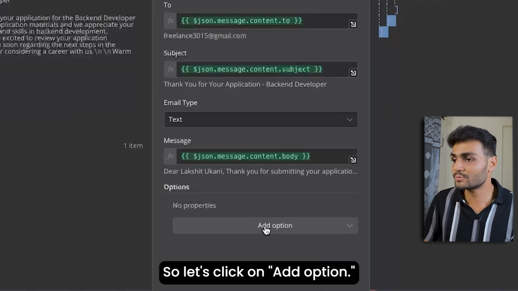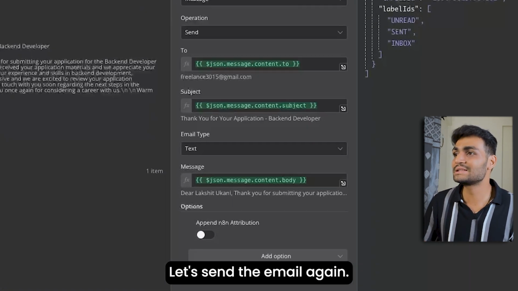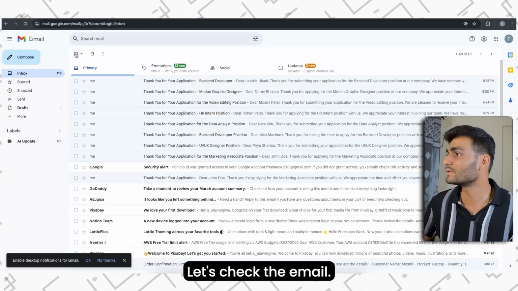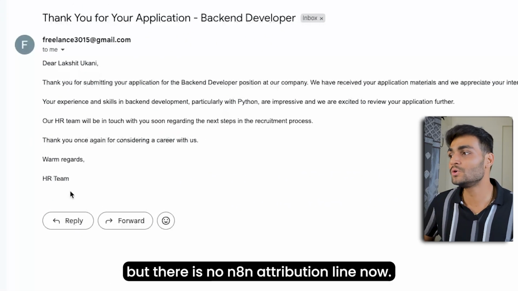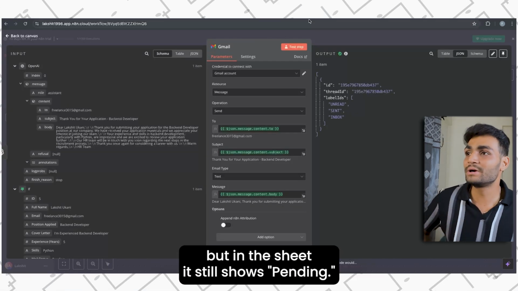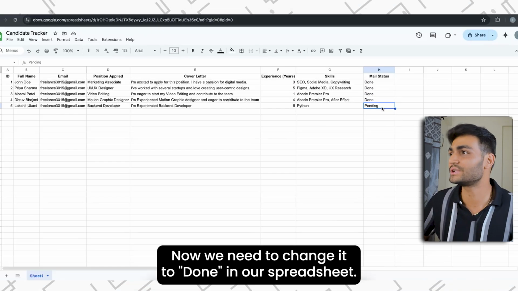So let's click on the add option, append n8n attribution, just turn it off, and let's send the mail again. Let's check the mail. Let's refresh it, and we can see we got the same mail, but there is no n8n part over here. Okay, so now we are able to send the mail, but in the sheet, if we see, it's still pending. Now we need to convert it into the done status over here.